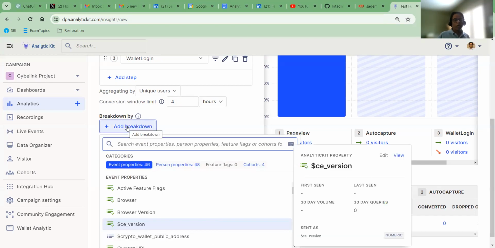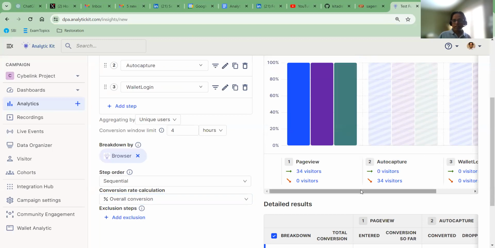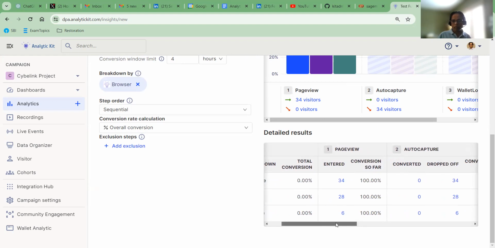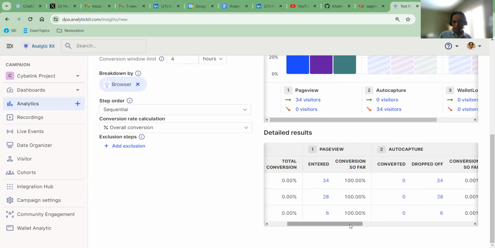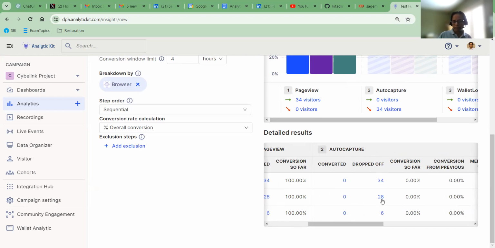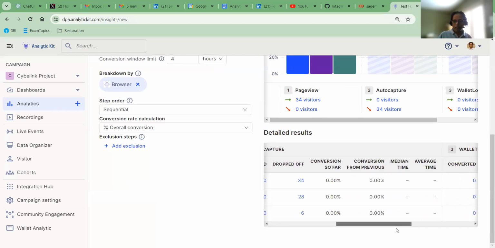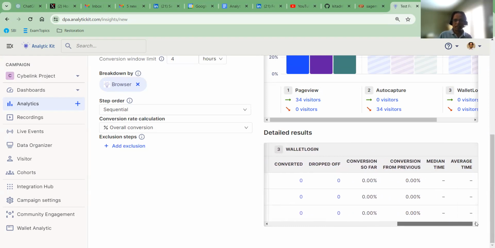Okay, and then you can also add a breakdown. Say, for example, within that particular event, you want to see based on the browser, you can select browsers, and instantly it will display the browser details. Again, in the bottom, you can see the baseline. For the baseline, the total number of users came in, and then the number of users who used Safari, 28, and Chrome, 6, for the first step. And then for the second step, you can see 28 users used Safari, and 6 users Chrome. Then in the third step, you can see there were 0 users, obviously, so it's not showing anything.